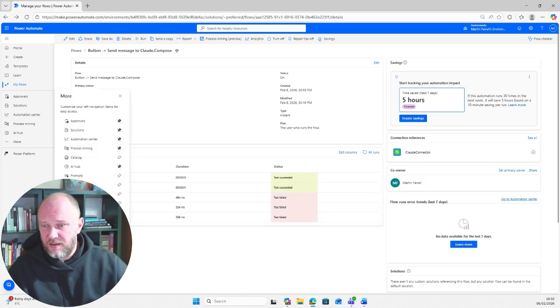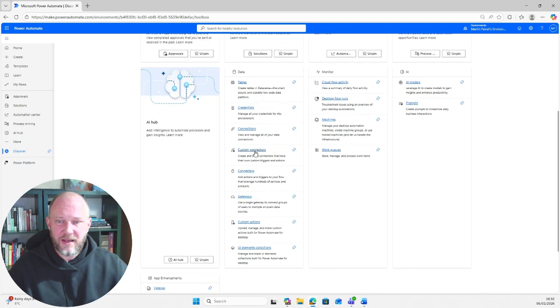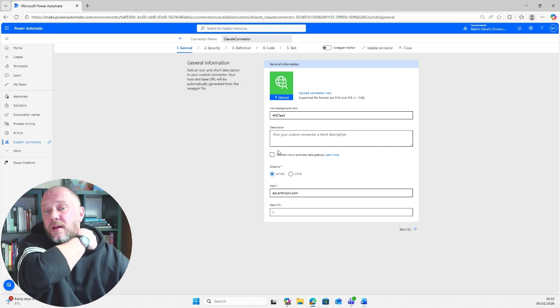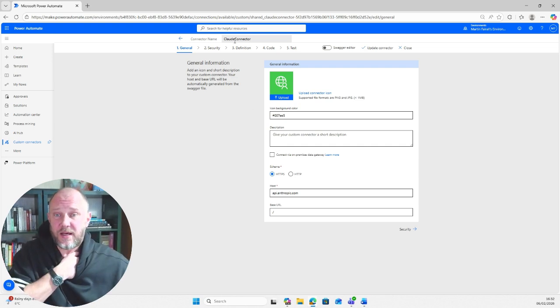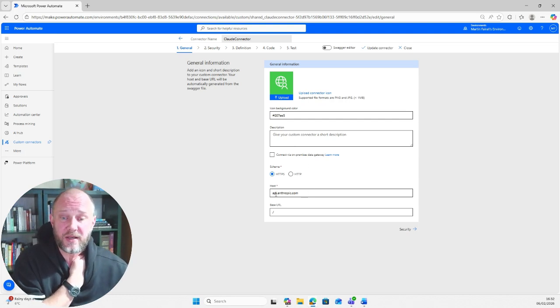So I just went on to within Power Automate, I had a look at more, discover all, custom connectors. I'm sure you know how to get here. And then within that, if I click edit, I created a connector and gave it a name. I've called mine Claude Connector. And then it says, what do you want to connect to? api.anthropic.com. And I left the base URL blank.